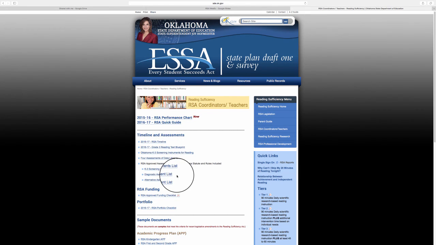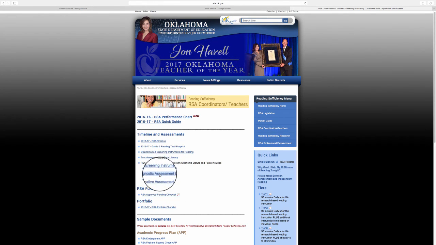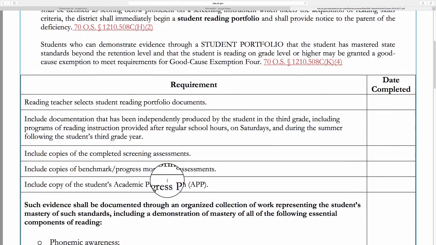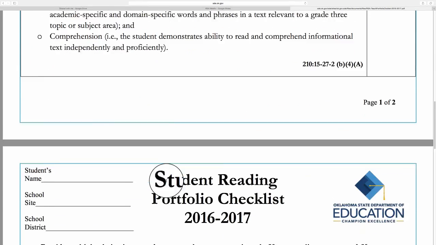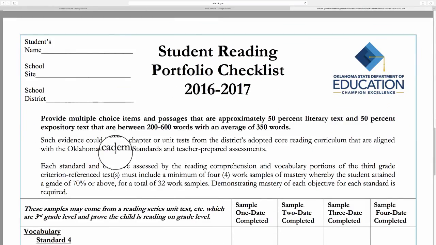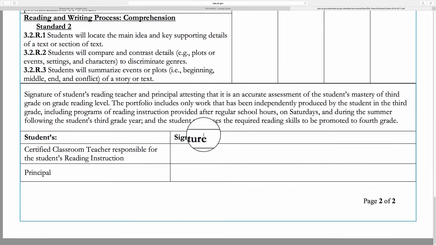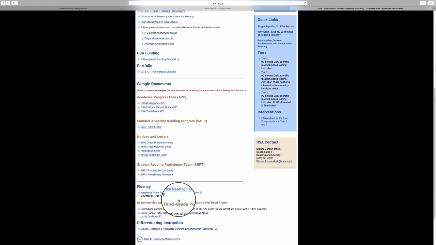All right, here's the portfolio checklist. Just a reminder, here's the screening instruments and the alternative assessment list that we referenced earlier. So we're going to go down here to the portfolio checklist. You just have to go through all of these. Here's the guidelines, and that is in a Word document, so you can tweak it to make it how you want. You can add to it.